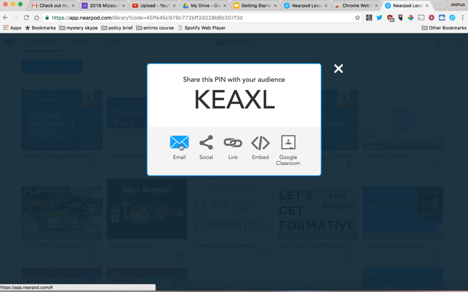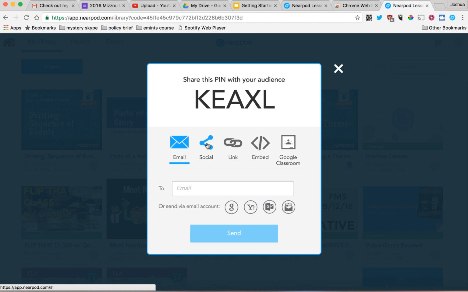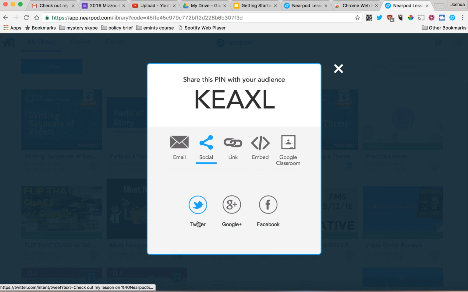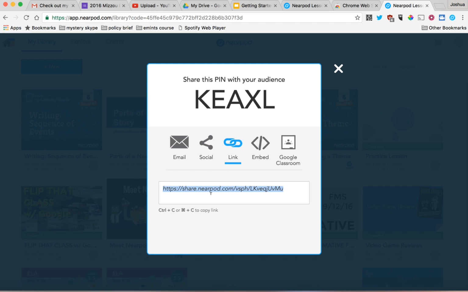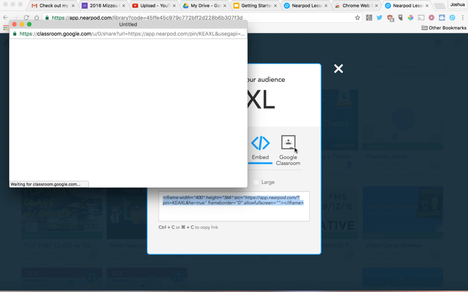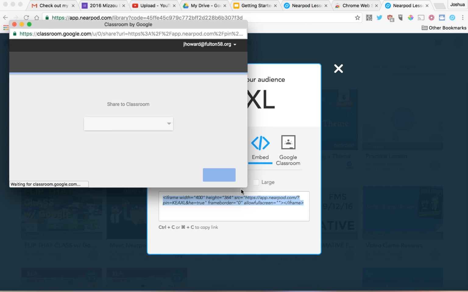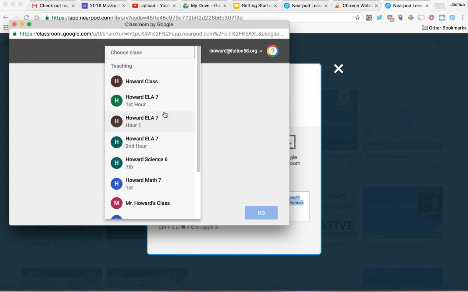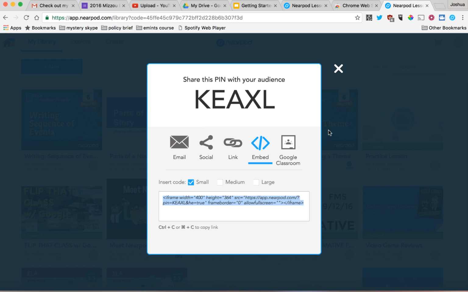You can either email a link out to them, okay? You can post it to Facebook, Google, Twitter. You probably won't use these in class. You can send them this link. So if you go to your Google Classroom, you can post this link. You can do an embed code, or you can just use Google Classroom. The cool thing about it is it attaches right in here to Google Classroom. You can choose the class you want to assign this task to, and that's a very easy way to do it.